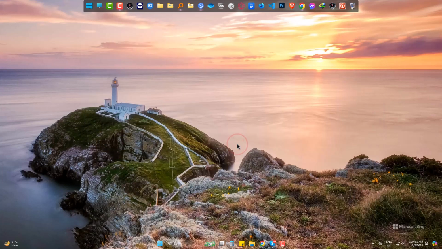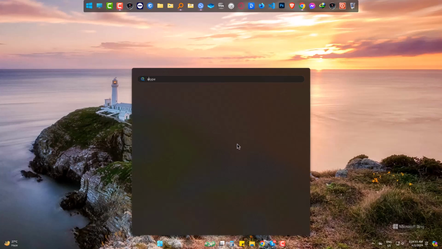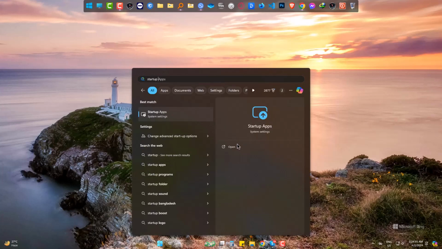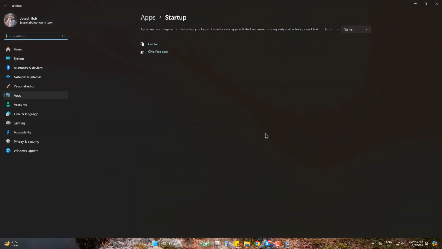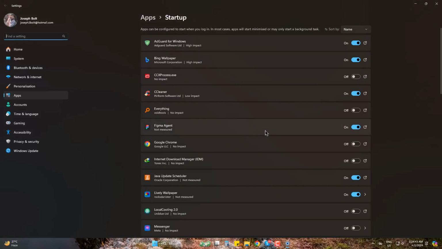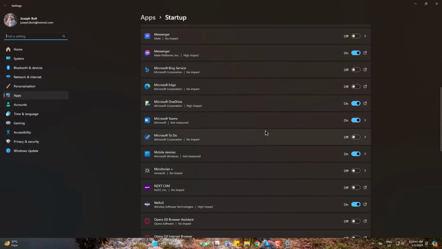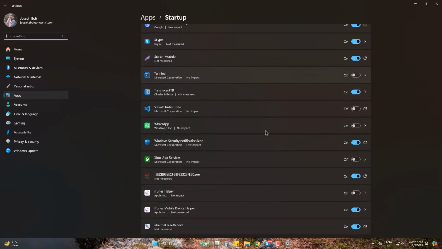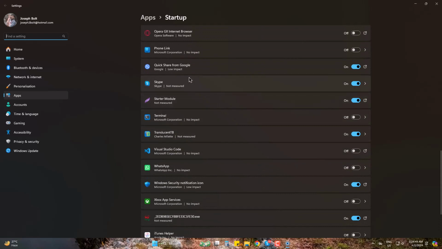It's too simple. Go to Start. Type Startup Apps. Scroll down and find Skype. Here it is. You can see its startup is switched on.